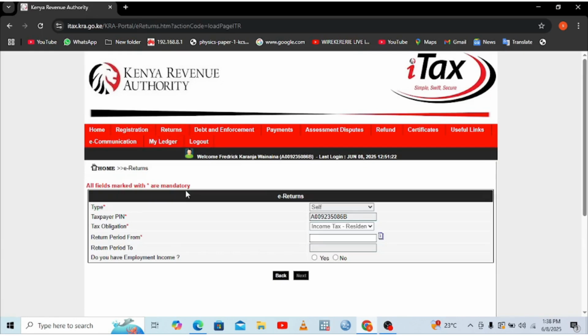So from there, you need to enter some basic information. You need to enter the return period. So the return period is from 1st January 2024 to 31st December 2024. So you shall be asked some simple question here. Do you have an employment income? Just select yes, then click next.